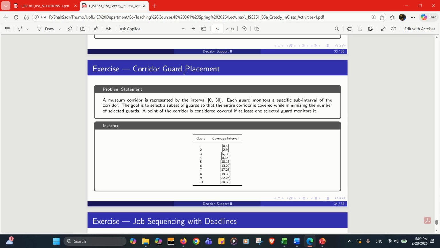So the problem is that we have a museum corridor which is represented by the interval from 0 to 1, both of them included, and each guard monitors a specific sub-interval of the corridor. The goal is to select a subset of guards so that the entire corridor is covered while minimizing the number of selected guards. A point of the corridor is considered covered if at least one selected guard monitors it.